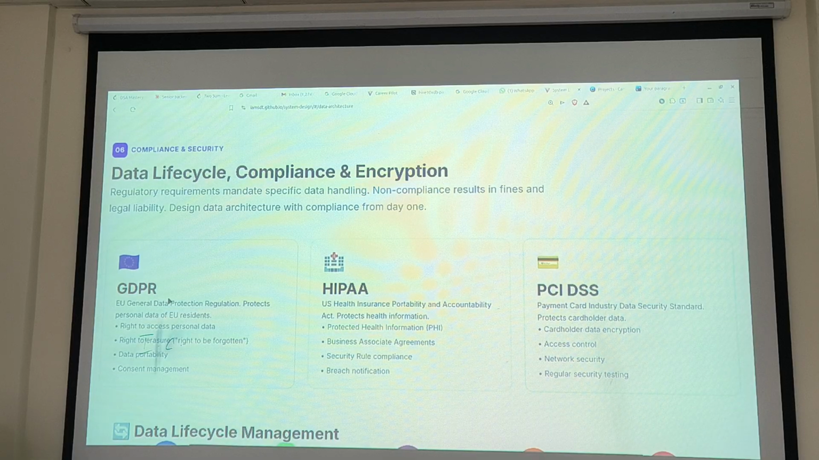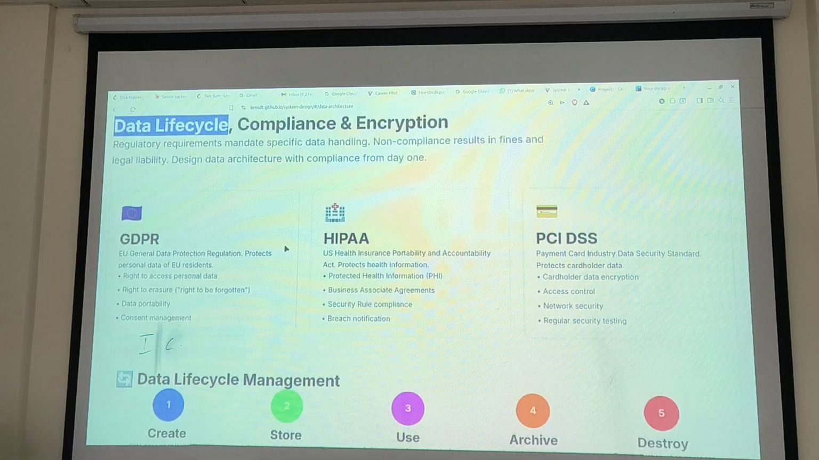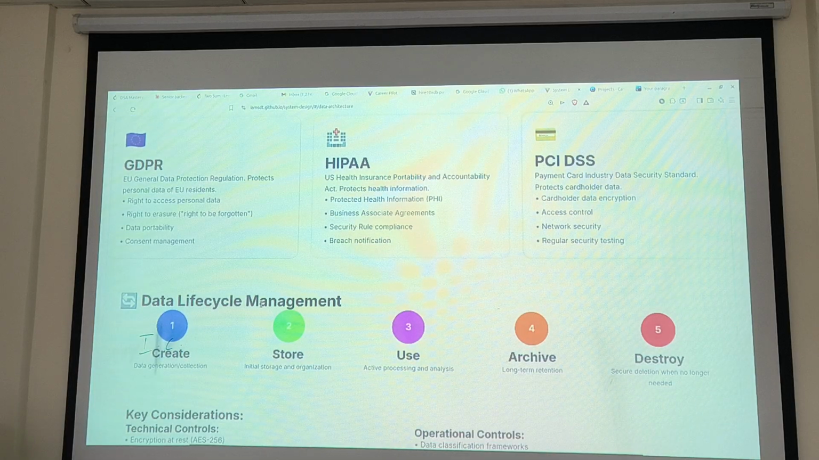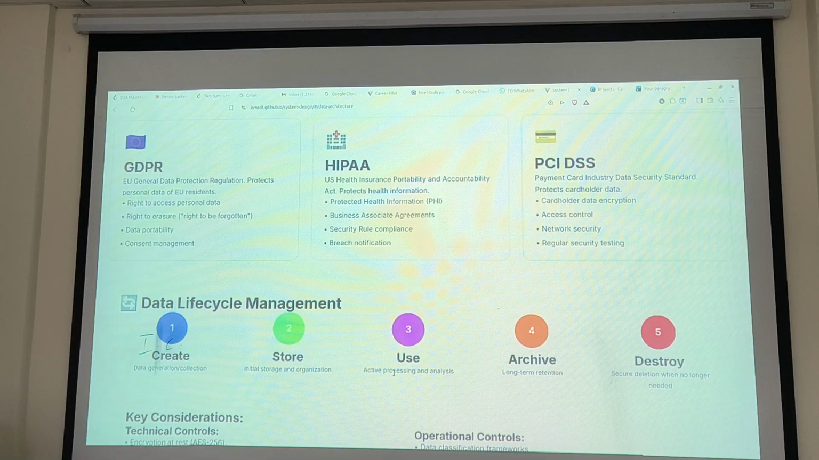Next is the data lifecycle, compliance and encryption. Data lifecycle is nothing but how the data is managed. It's create, update, edit, and delete. These are the major things, right? The lifecycle stages are: create, store, use the data, archive the data, destroy the data.